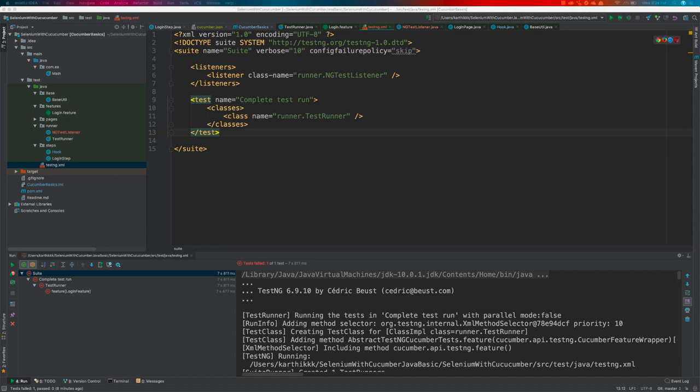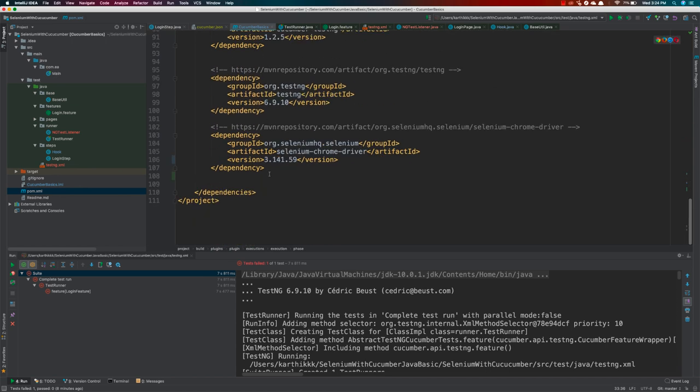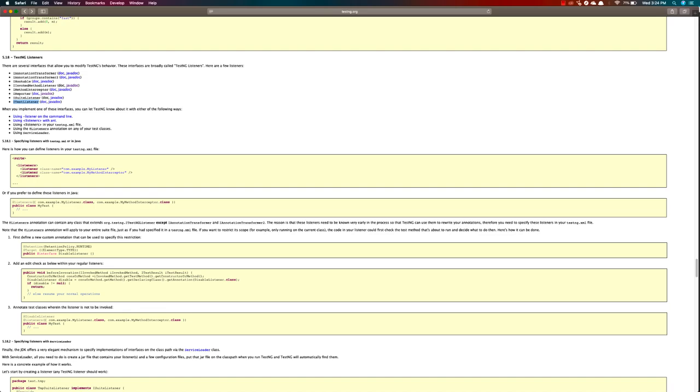And as that said, the extent report is once again going to be a pom.xml file where we need to add a dependency, because that's going to be something coming from what is called Maven. And as I said in the introduction video of this upgrade, we are going to be using the latest and greatest version of Extent Reports.